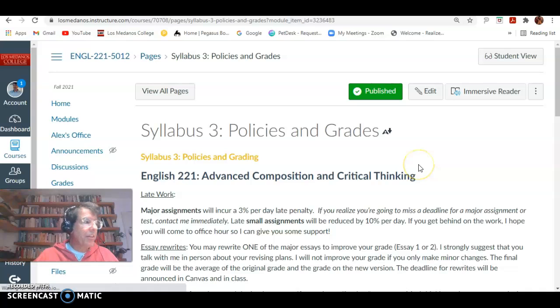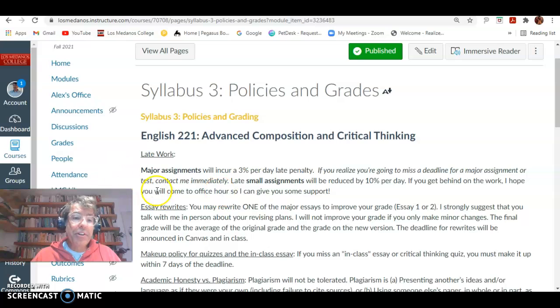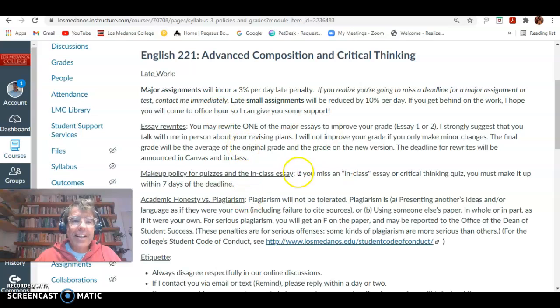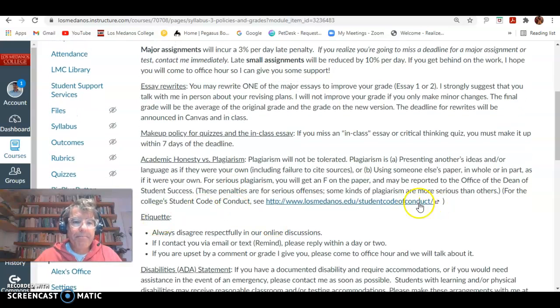Syllabus 3 is policies and grades. You certainly don't need to learn all of this in the first week of class, and some of these things you'll come back to later. For example, you don't need the late work policy yet. I mean, you can read it, but you'll revisit Module 0 later when you need to. There's an essay rewrites policy, etc. So this is like the rules and regulations for the course.